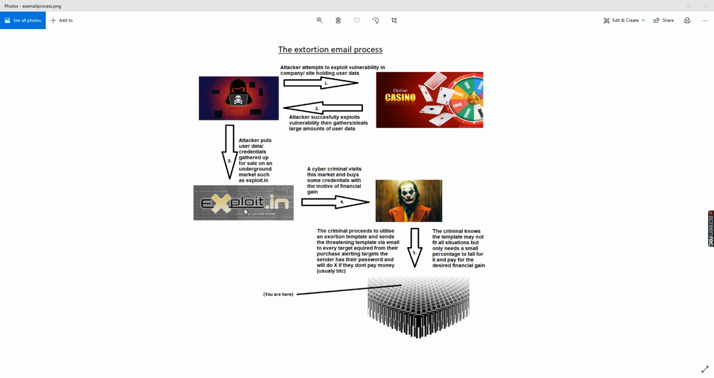And then on this forum or marketplace, different packages of this stolen data will be up for sale and available to other criminals, other cyber criminals. Typically, the cyber criminal at this stage buying this data is less sophisticated in nature than this one. So once they have bought that data, they now have a long list of names, email addresses, and passwords associated with that.